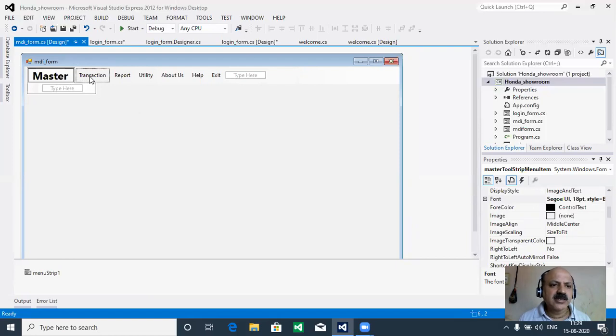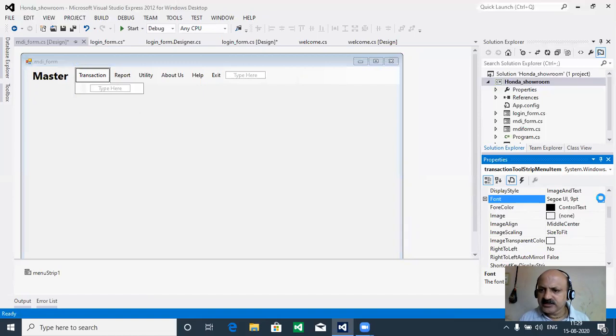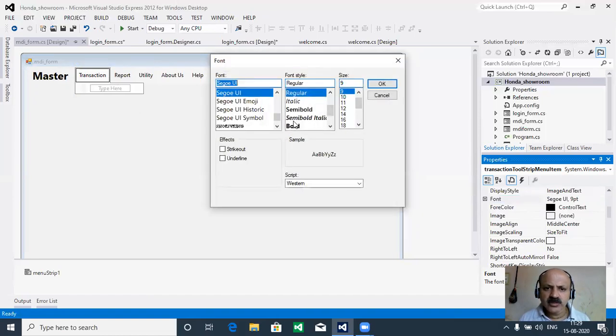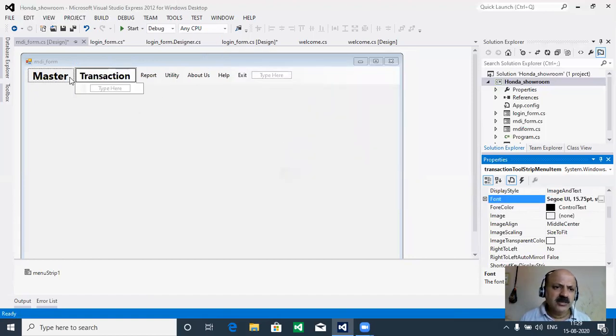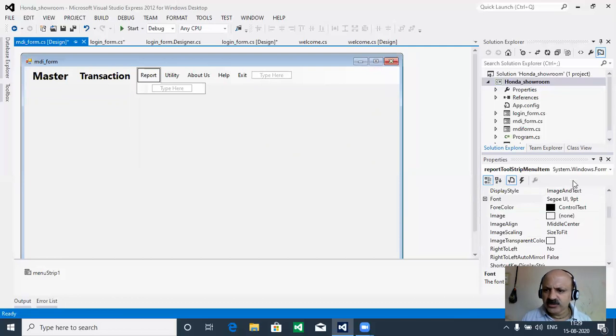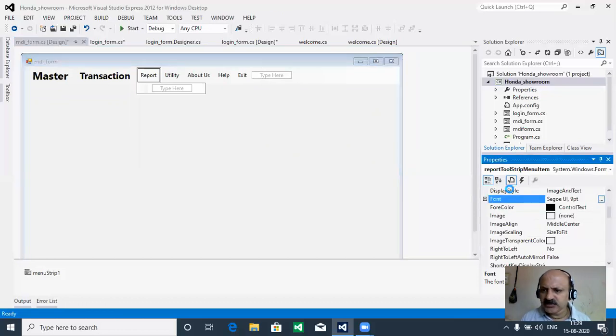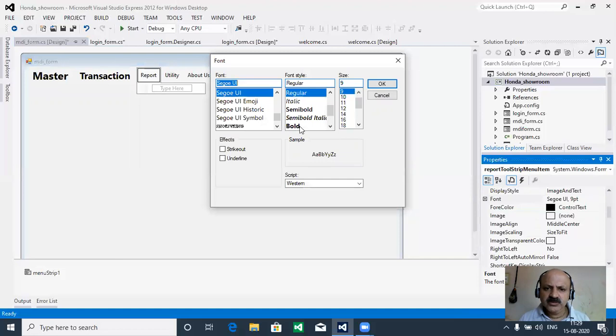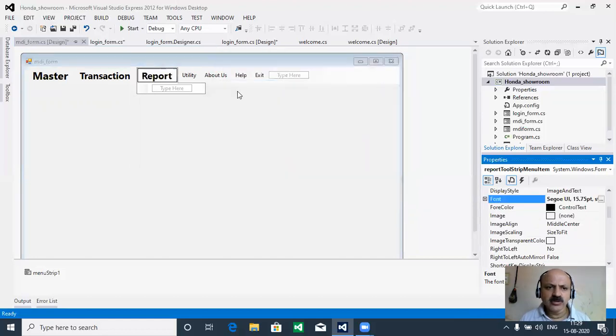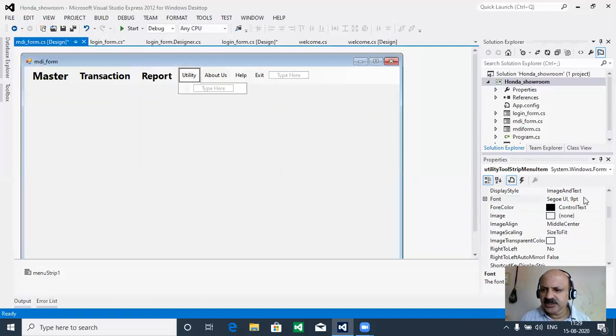So there is a master, and in the same way we can change the font as previous. Here we can also give bold, or if you use regular, there is no problem. Then I think we can take size 16, and change the report the same as previous. So bold and 16 size. You can also change the font type, but here we can define regular. And now that is utility.